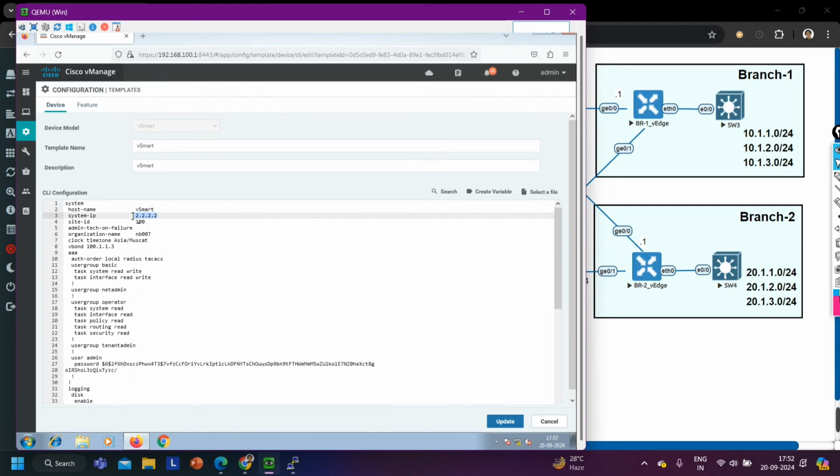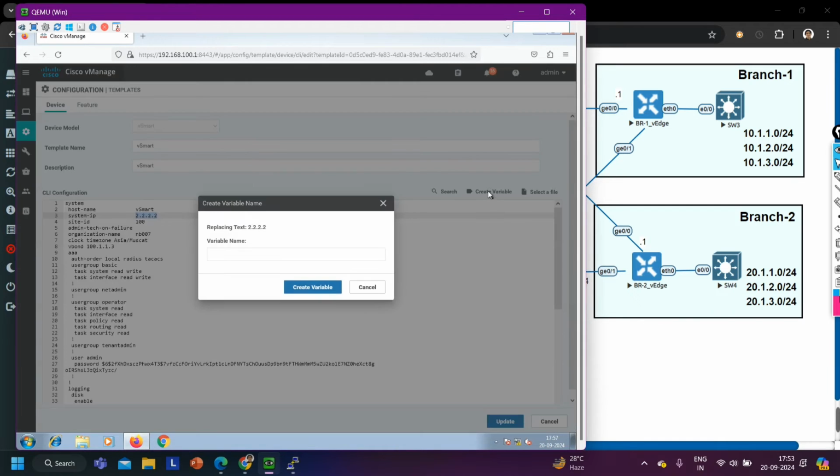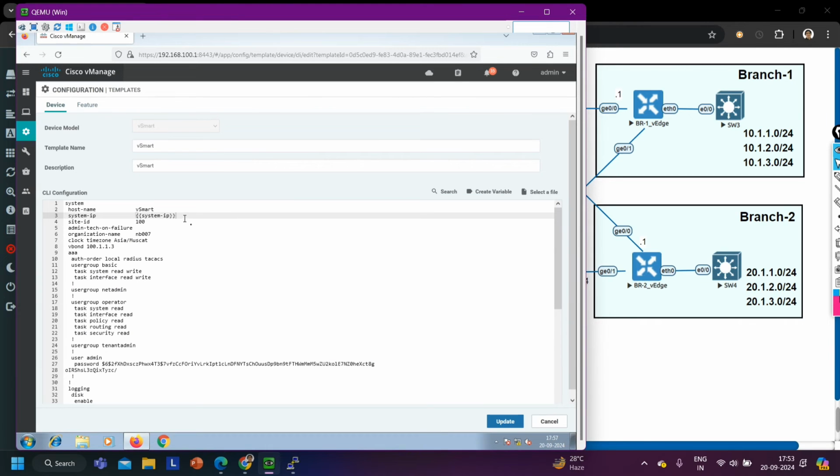So for that, I simply select this information, and then I can say create variable. Just click on create variable, right? Now it is asking for the name of the variable. So let me say the variable name is system IP. That's it. Just create it. Now you can see it has created the variable. So now when I push it on a device, what will happen? It will ask me for the system IP address.